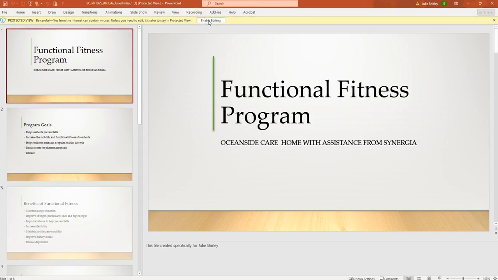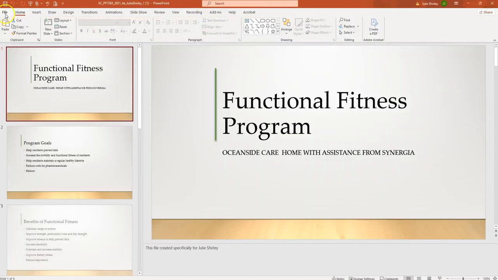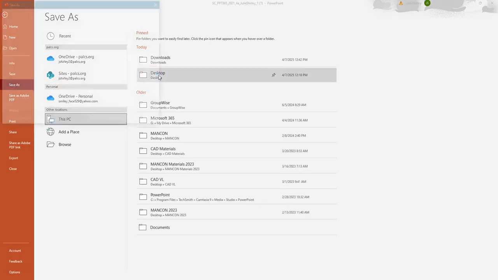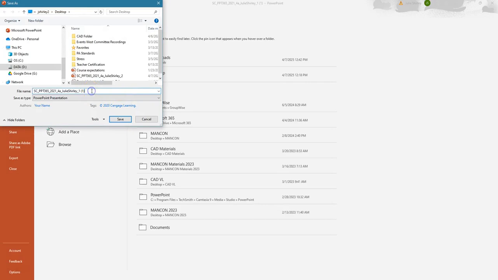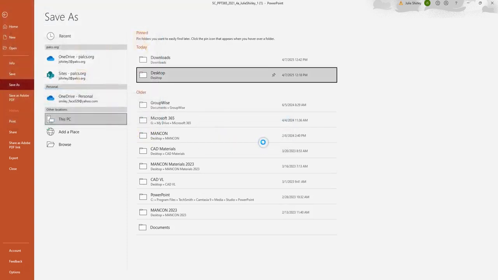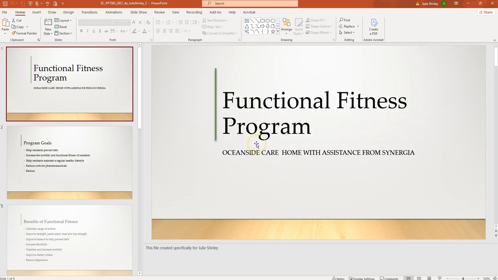Make sure you click on Enable Editing. File, Save As, save it to where you will be able to find it. Make sure you put a 2 at the end. And let's get started.